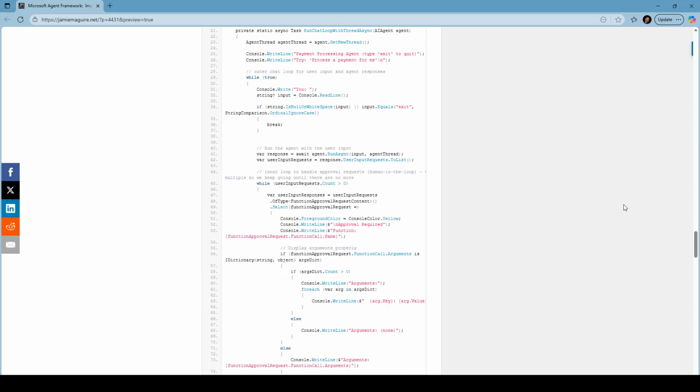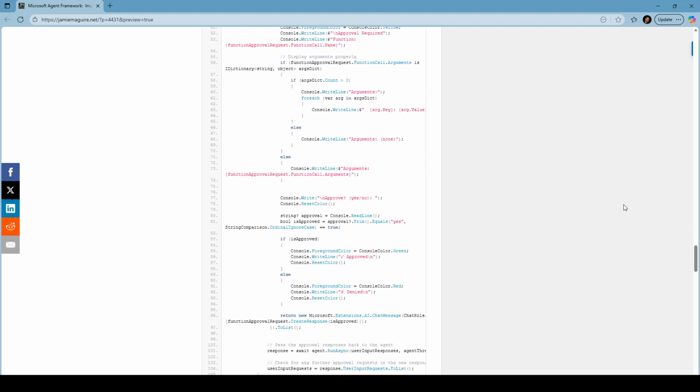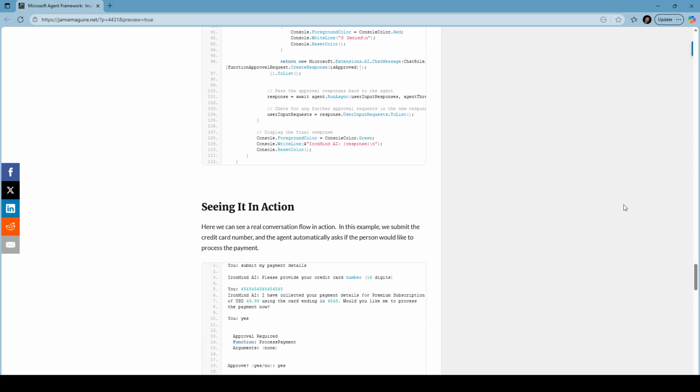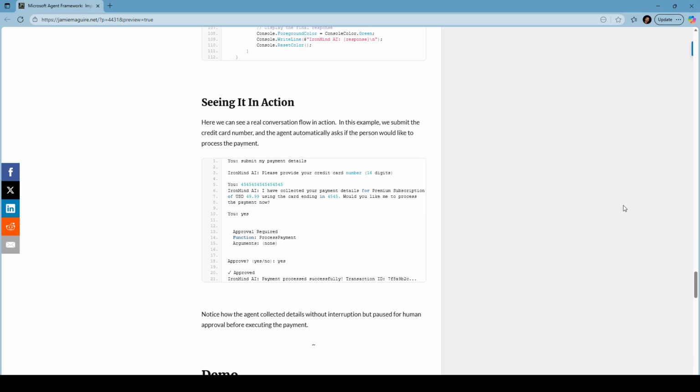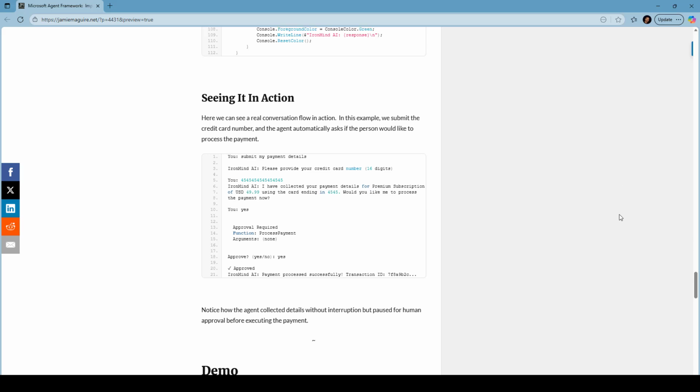For the purposes of this demo, we are going to be extending our IronMind AI personal trainer agent. And in particular, we're going to see how you can enforce a human-in-the-loop pattern when processing payment details. So let's jump out of the blog and dive into Visual Studio.